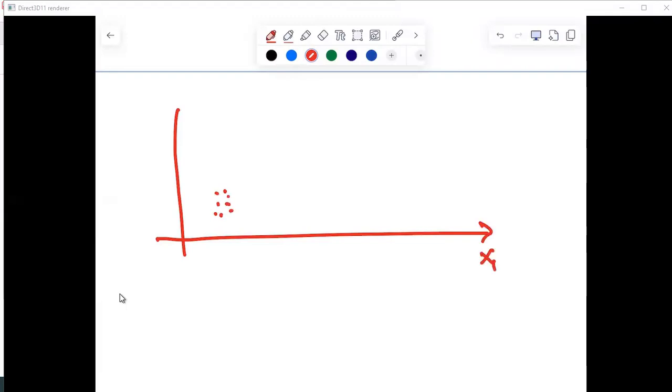Let me first draw the diagram. So if I have some points here, and other points here, and other points here, like this. This is some property, let's call this one x2 and this one x1.